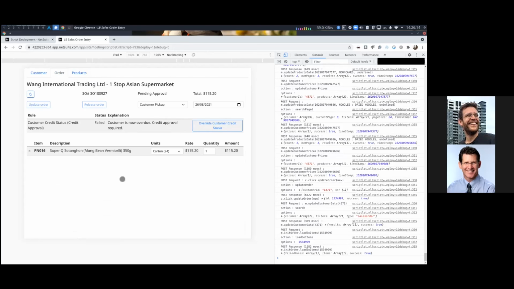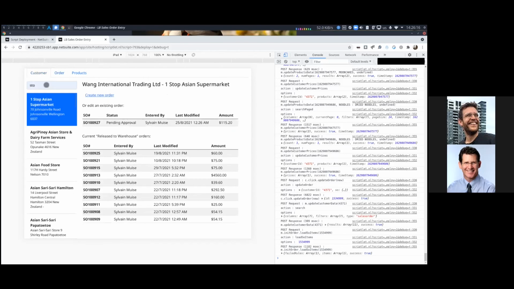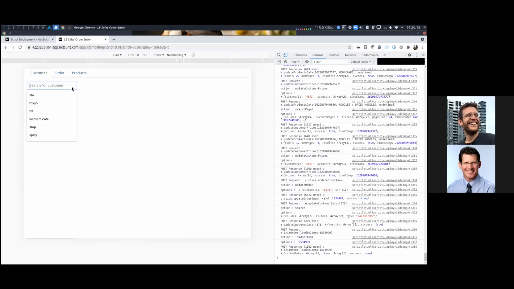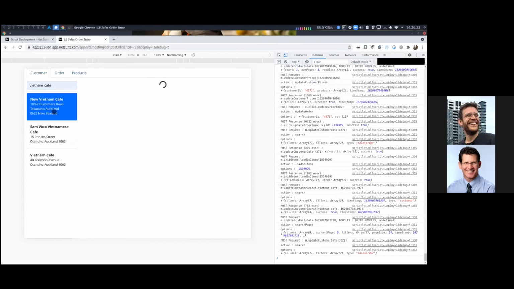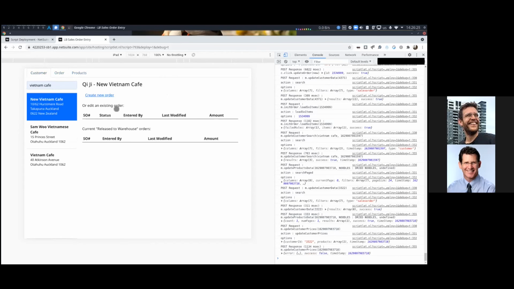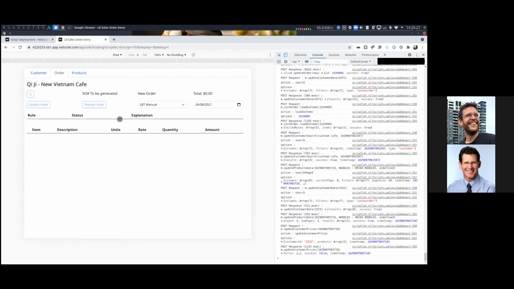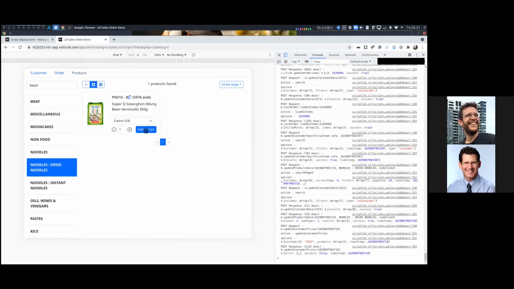Okay, now let's say the customer doesn't commit. Let's go back to customer and change the customer and go to a different customer. All right, great. And let's create a new order. All right, and add a product and update it. In essence, you're doing order entry.